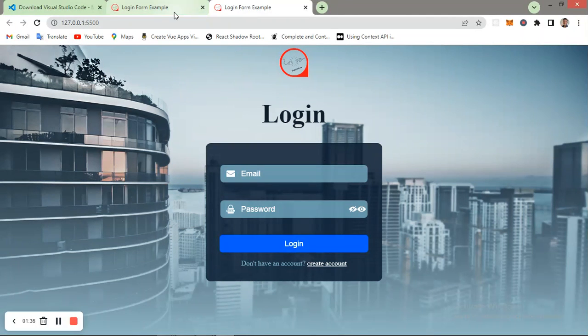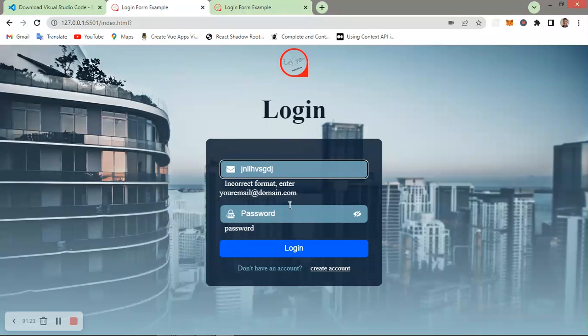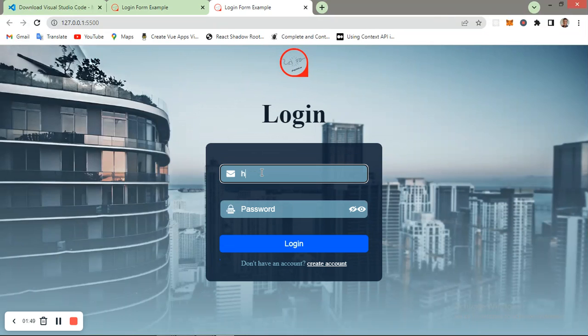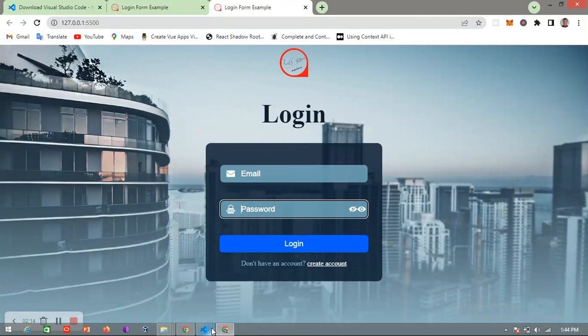So let's compare the finished product with our current progress. As you can see, all of this works, but here when we do this, nothing, nothing, and nothing. So we need to do form validation for our email fields, form validation for our password field, and we are going to hide one of these to toggle the visibility of our password. So let's go, let's go, let's go.